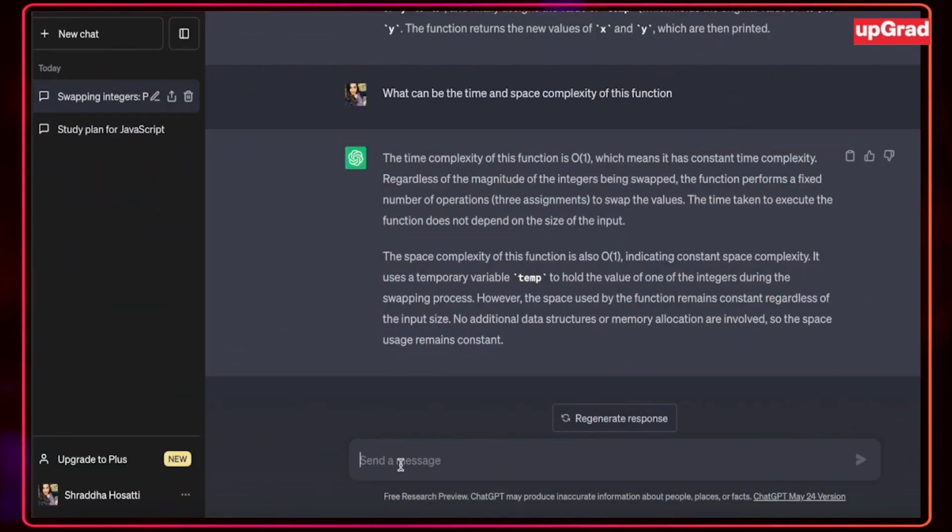So while we are at it, let us try to get a code snippet in a different language. Let us ask, write a function in Java to generate random password.